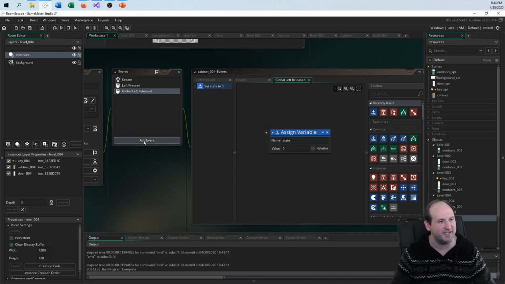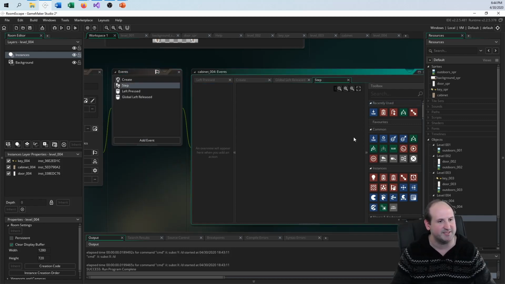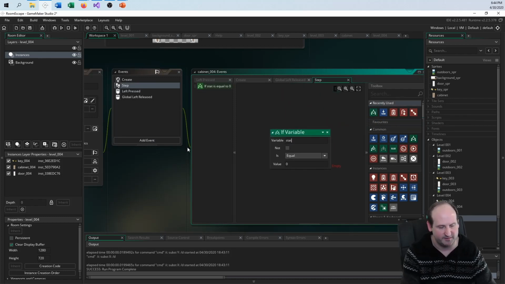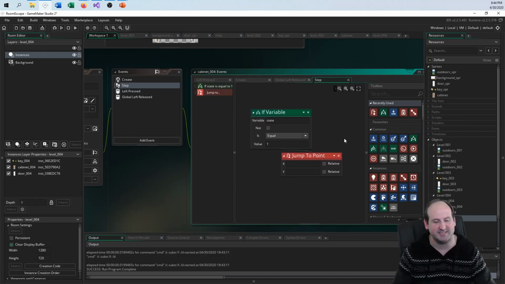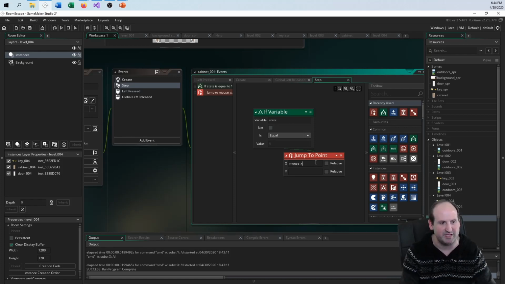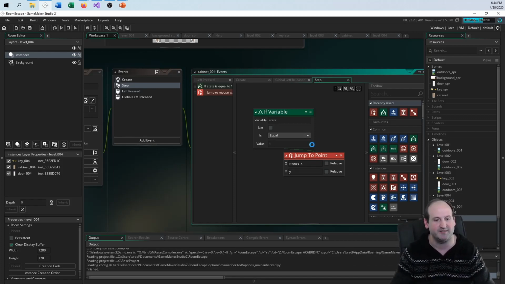Okay, and in the meantime, in a step event, I can say if my state is 1, then what I want to do is jump to point. And now I only want to move horizontally. It's not like the key, where I can move the key anywhere. The key weighs nothing, right? But this armor is very, very heavy. So I should just say move to mouse X, and then Y. So the Y position will never change, but the mouse position will dictate the horizontal position of this thing.